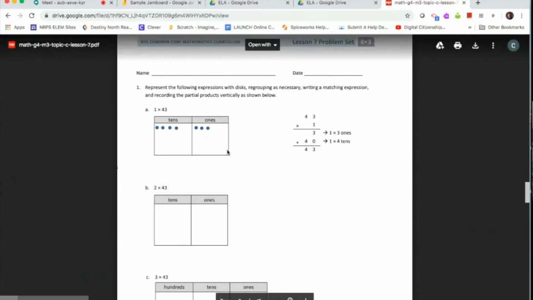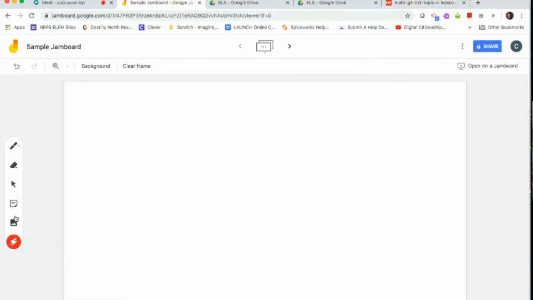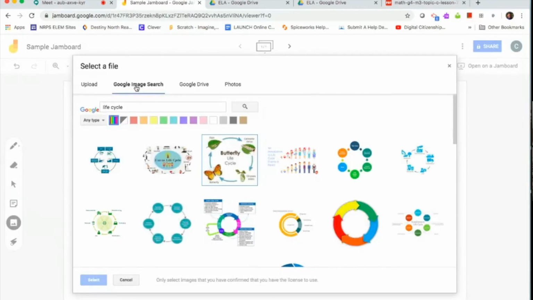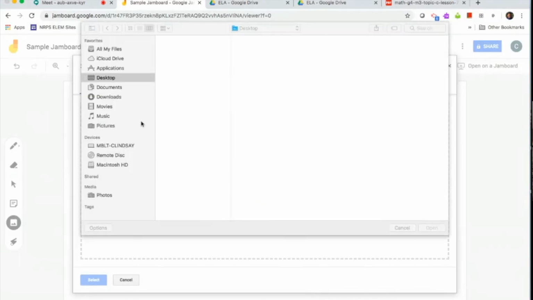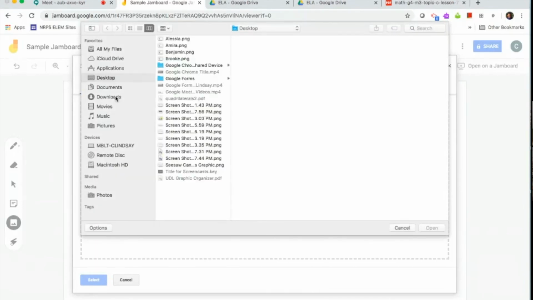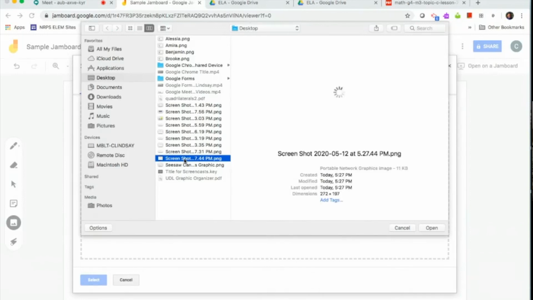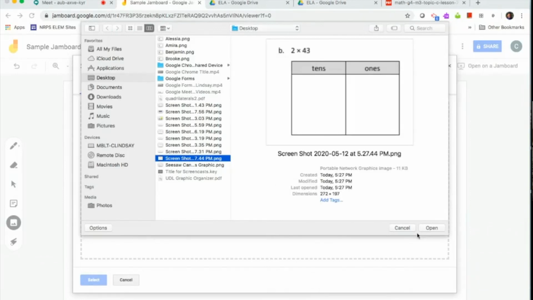Okay, so now that I have my screenshots, I'm going to go back to my Jamboard. I'm going to go to add an image. And instead of doing the Google image search, I'm going to upload from my computer. So you can either drag your files, the screenshots, here, or you can just select from your computer, however you like to do it. So I'm going to click this, and my screenshots were saved on my desktop. So I'm going to click on the bottom one, which should be my problem. So I'm going to open.